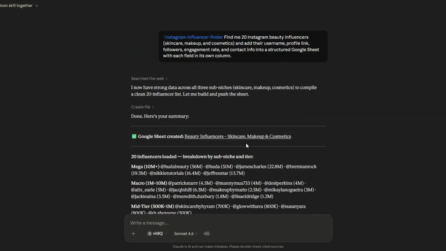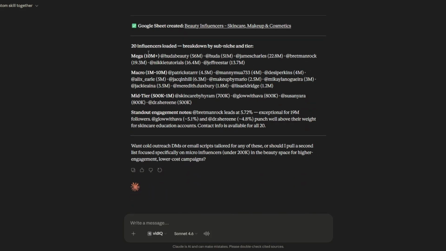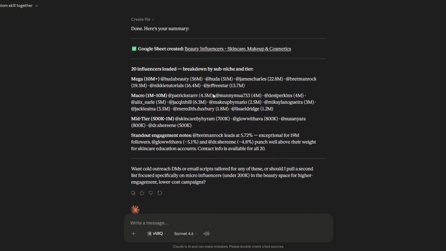Successfully found 20 beauty influencers from Instagram and added them to a spreadsheet right here. This is incredible. So you're classifying them according to how famous they are. You can see the mega famous ones, macro famous ones, and the mid-tier famous ones right here. And we added them to our spreadsheet.